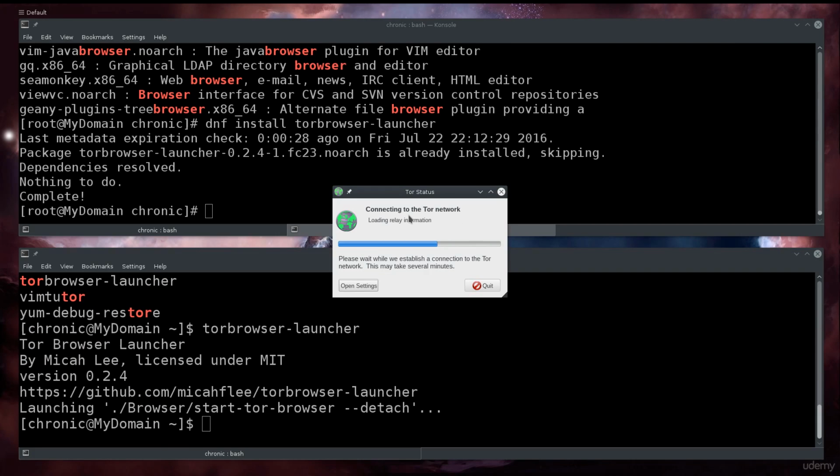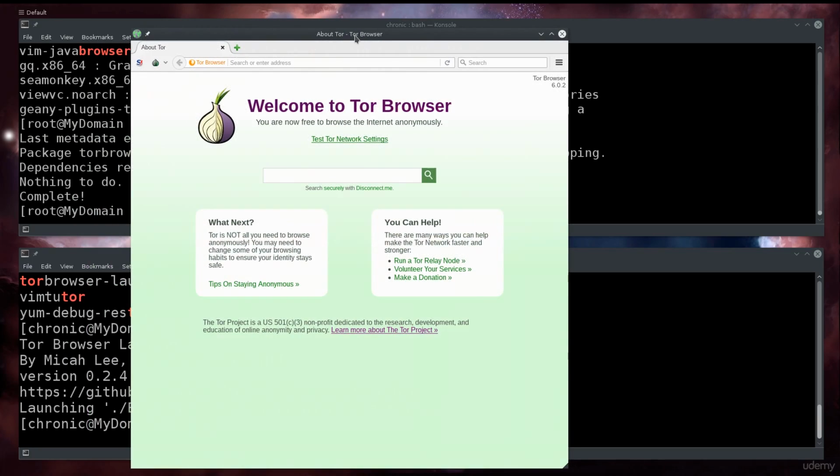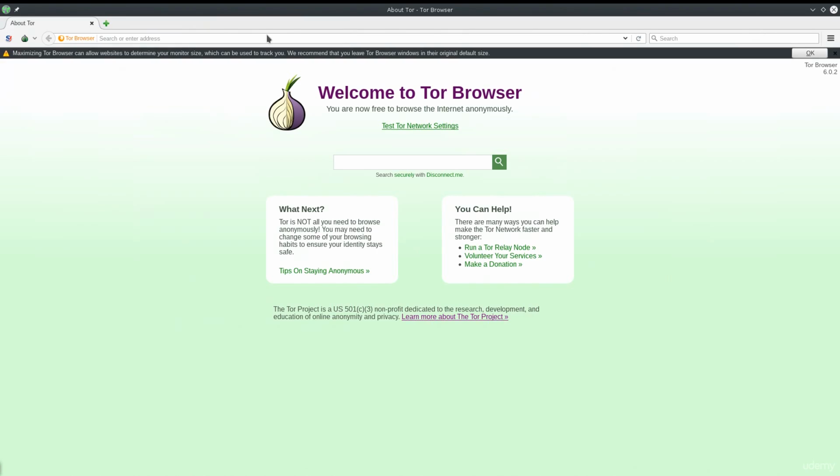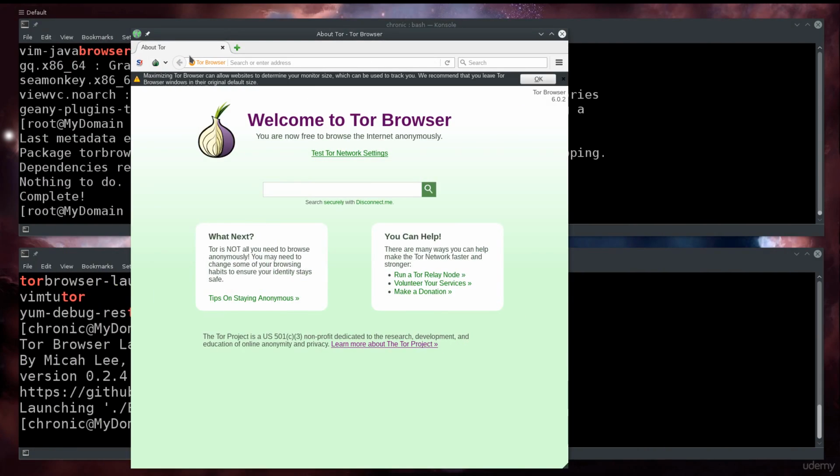It says here connecting to the Tor network, and it's establishing the series of nodes, and it opens up and pops up like this. If you use full screen, it's going to give you a warning that these sites could actually determine the monitor size, which in turn can be used to track you, etc. But that's not that big of a deal, just saying.